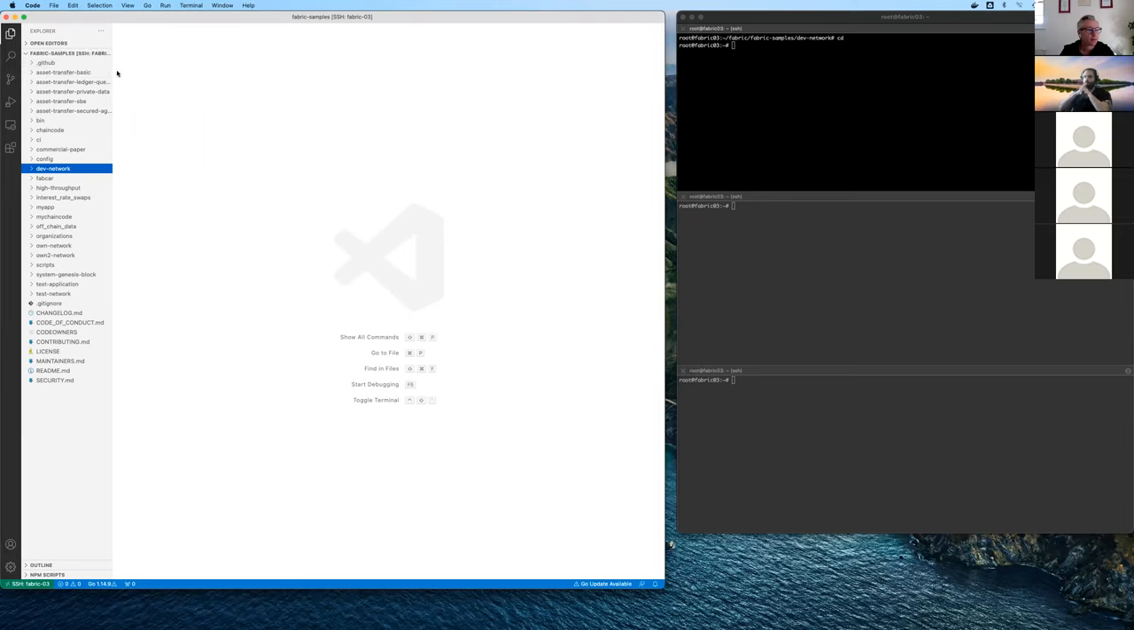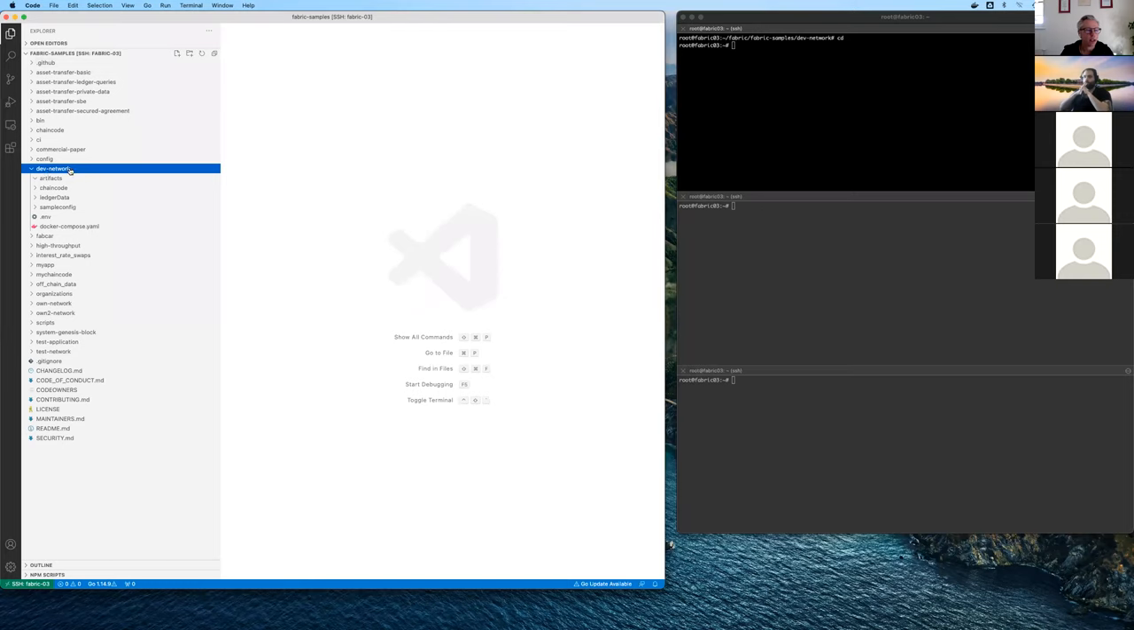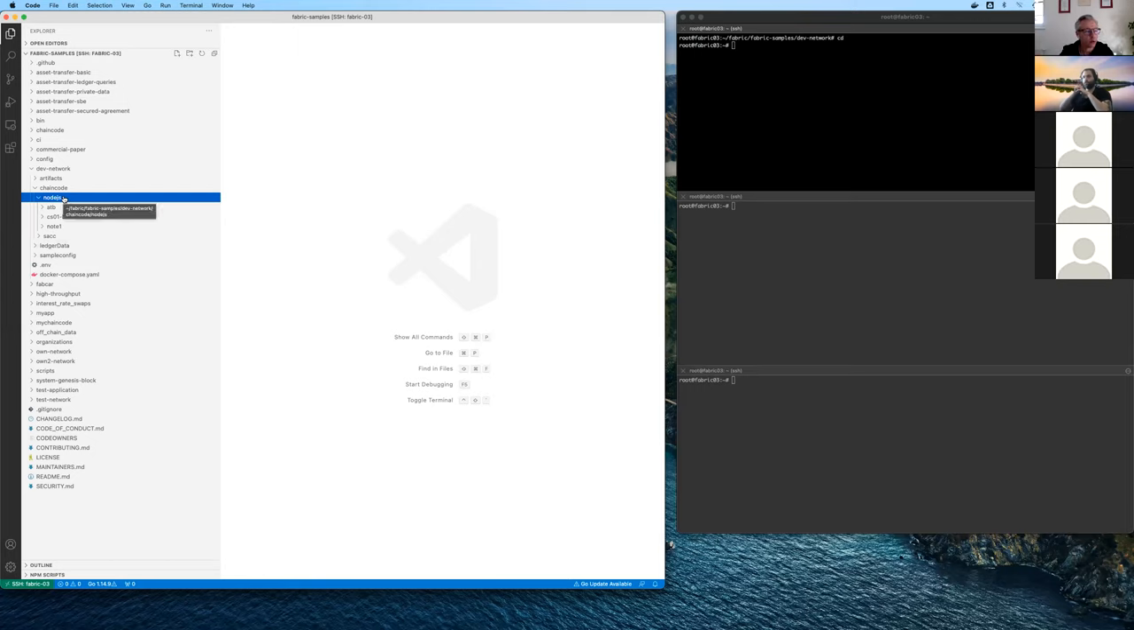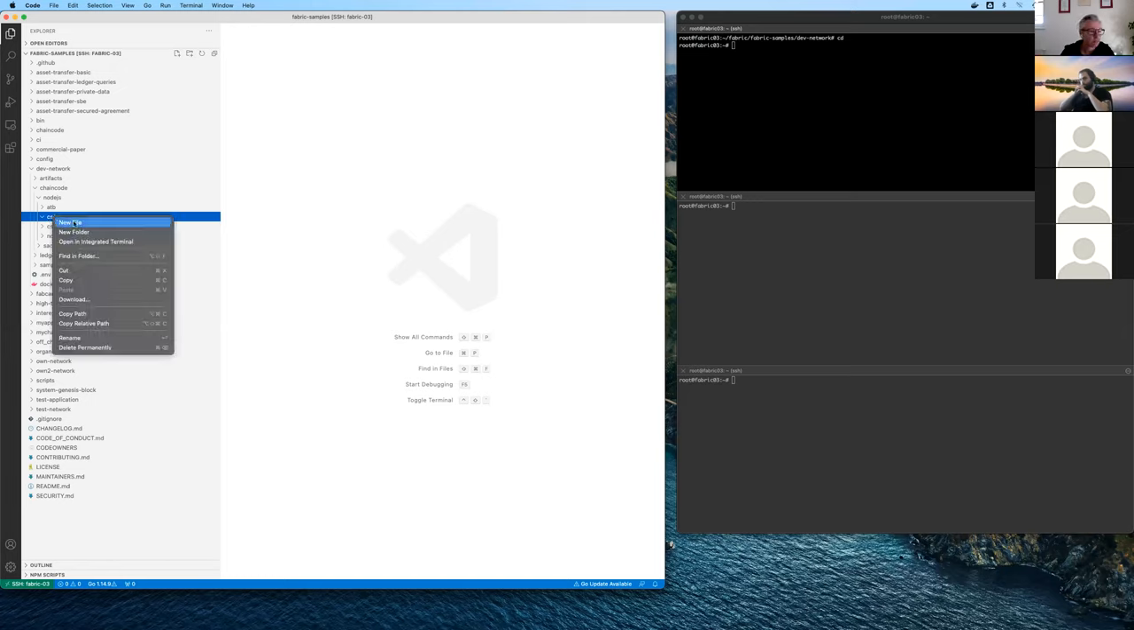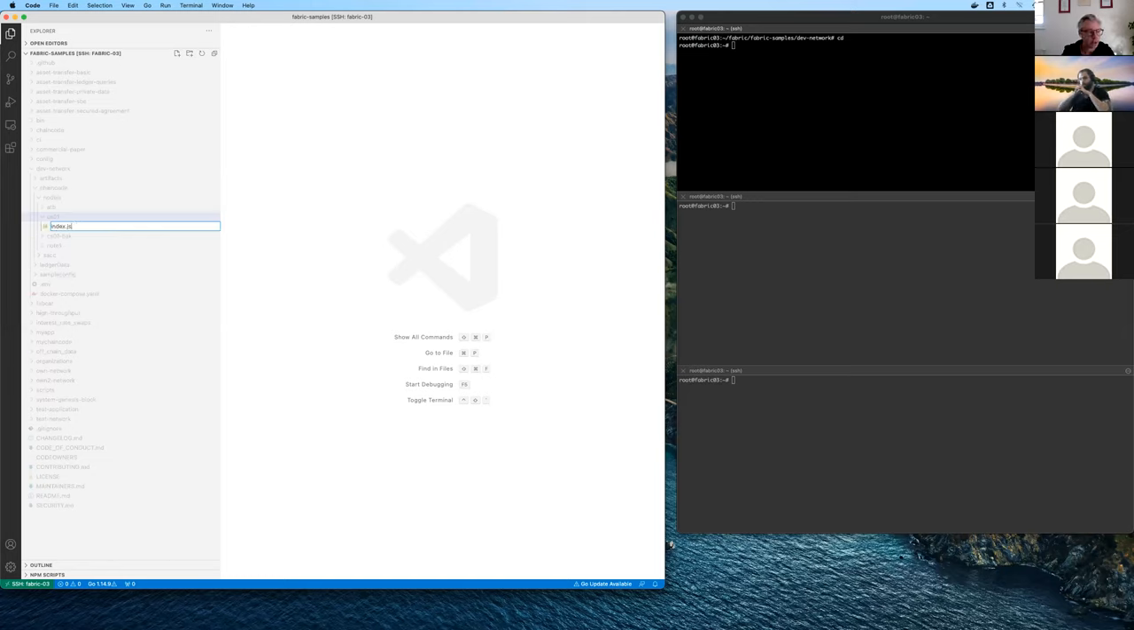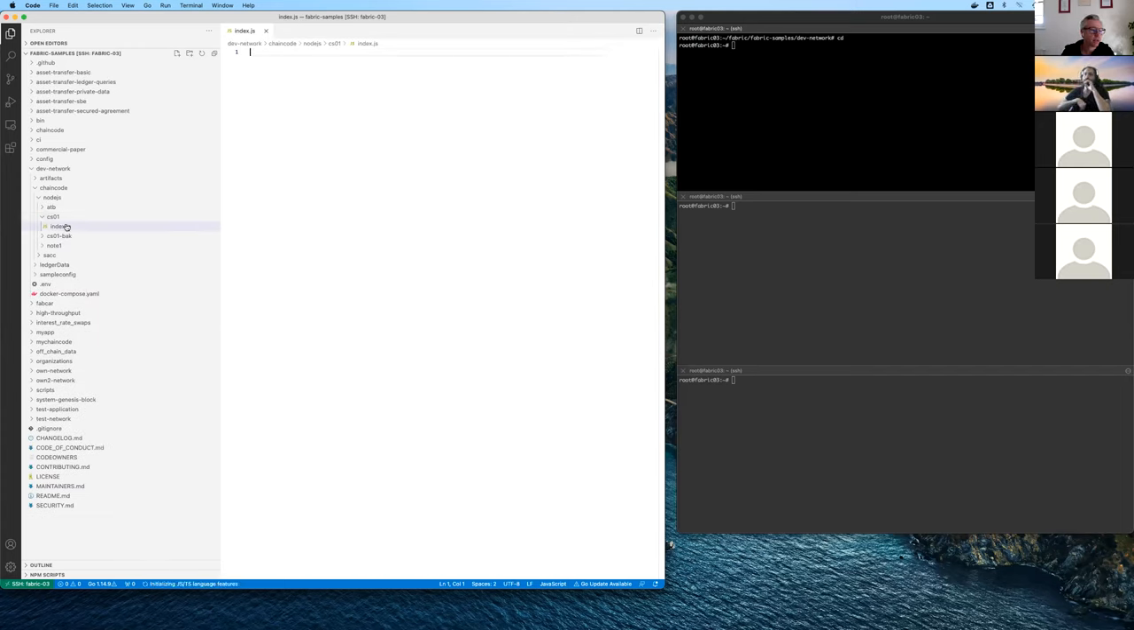Here, I use Visual Studio Code. And here I have the Fabric examples, and in these Fabric examples, I have created this Docker dev network. This is the same setup which we have used in this session. And here we would like to create a new folder and we call it CS1. And we need the index.js file. And this is here our working directory.